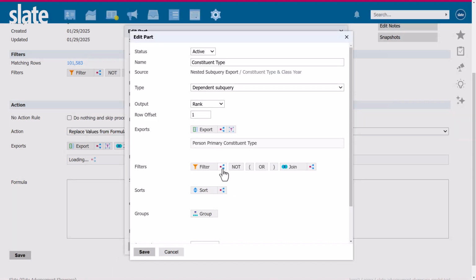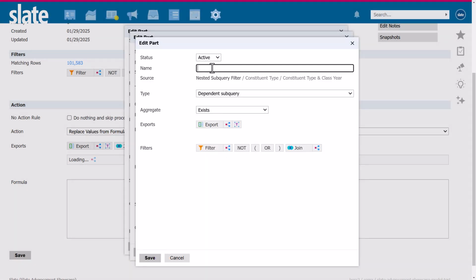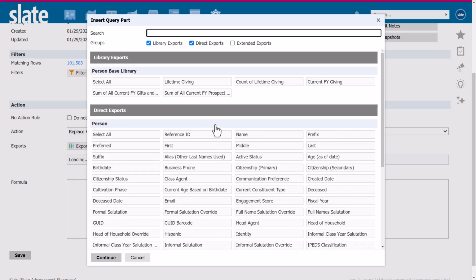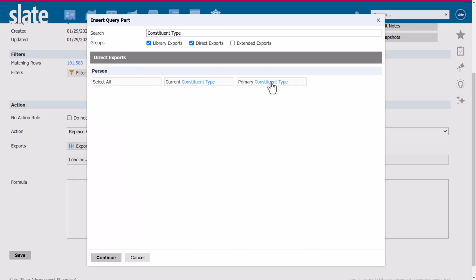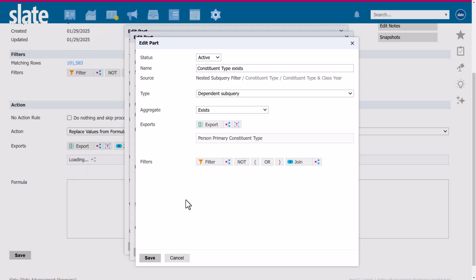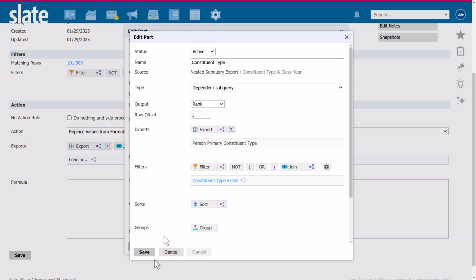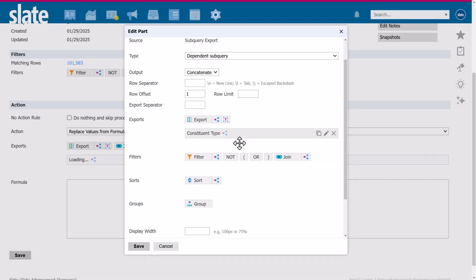Then click subquery filter and add a name. So it'll be that the export exists. And for the export, select the same export value, so primary constituent type, and click continue. With this, the constituent type values will not appear if the record does not have a constituent type. I'll click Save and click Save again, and then the same will be repeated for the other value.